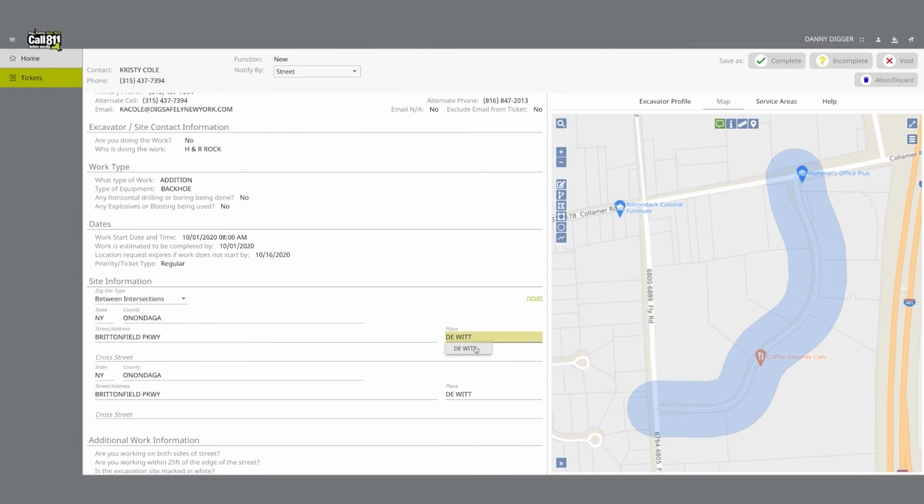Place: name of the city or community in which the job site address is located or associated. The place field is automatically populated based on the street you selected in the previous step. If the street was not found, then type in the name of the place associated with the caller's dig site and tab to the cross street field.